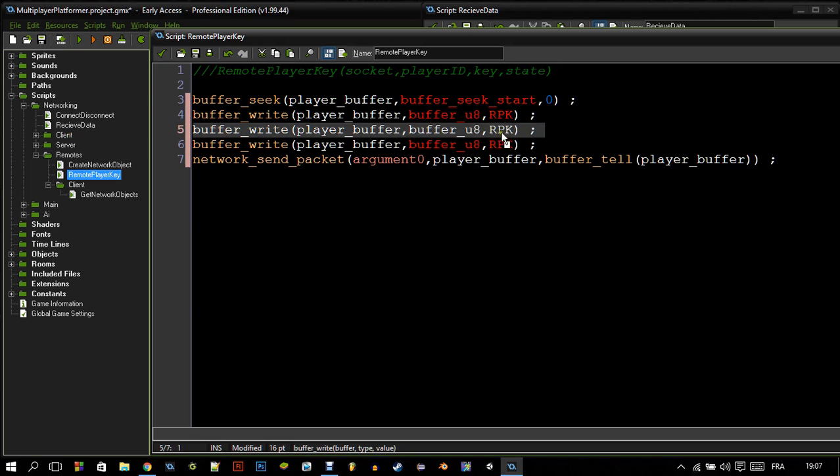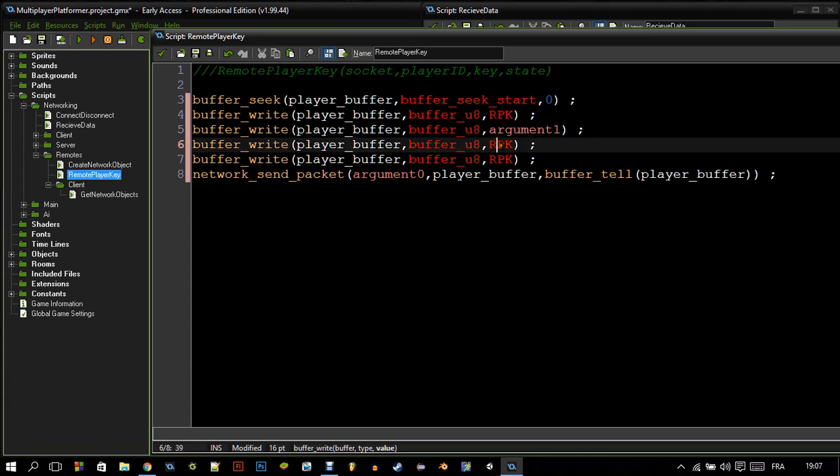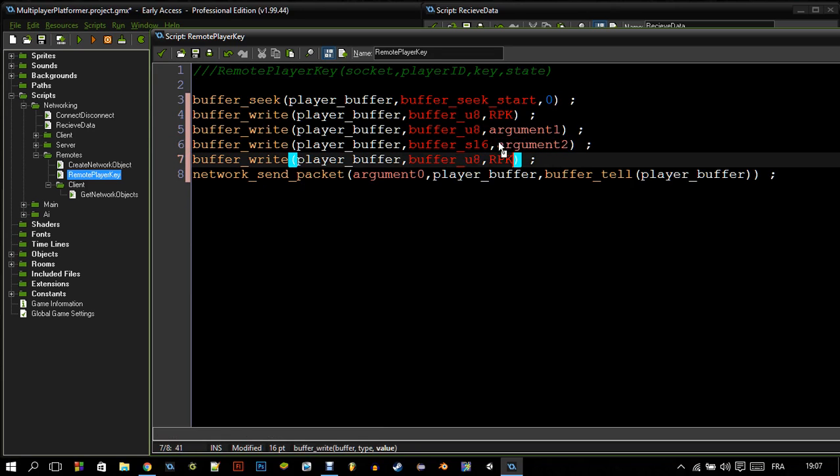Wait. The first thing we're going to send is the ID of the player. It's going to be argument 1. The second thing is the key, and it's going to be a signed 16-bit integer. It's going to be argument 2. The last thing we're going to send is the state, which is fine to use an unsigned 8-bit integer, so it's going to have the value either 0 or 1, and that's pretty much it.